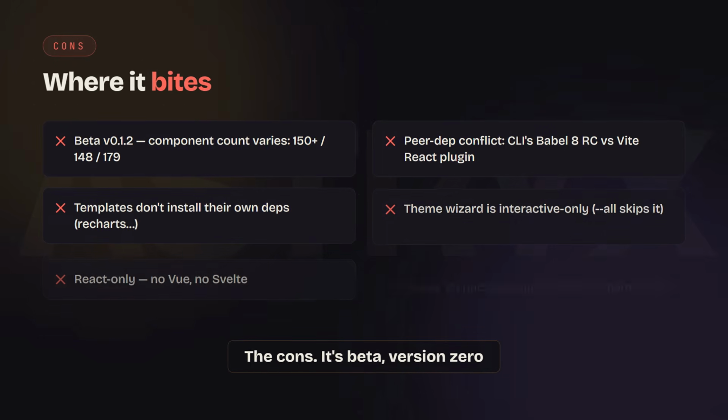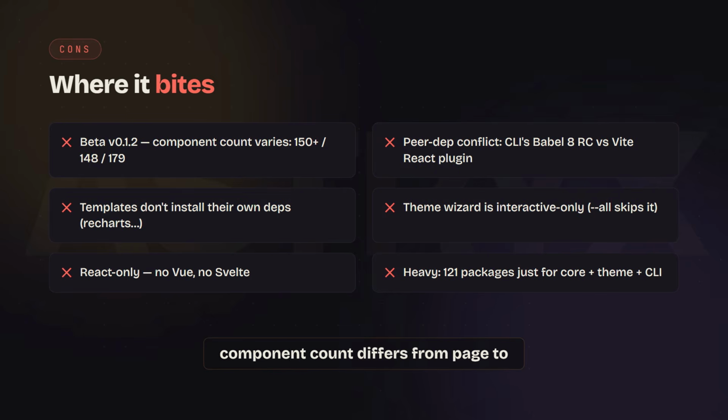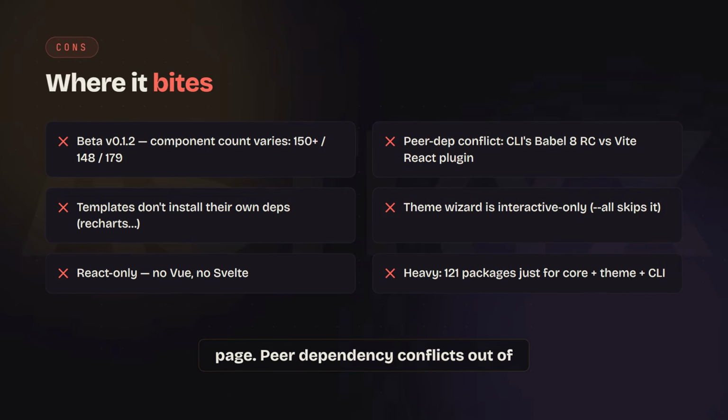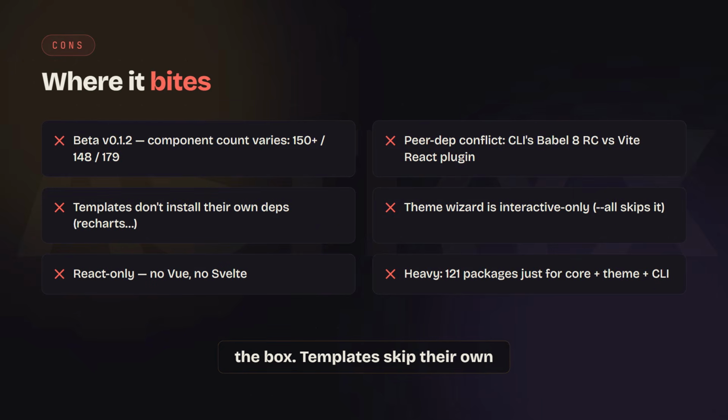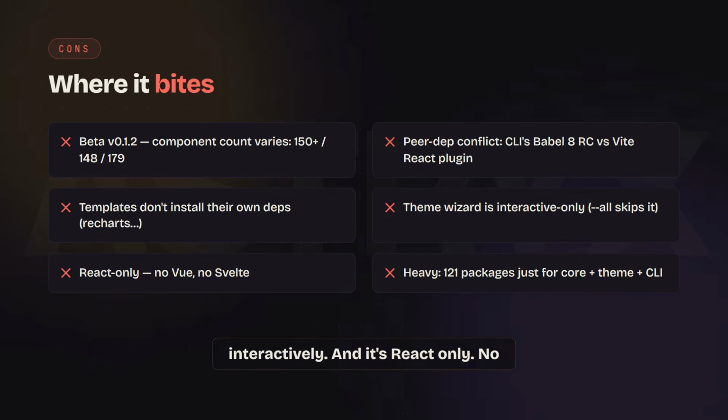The cons: it's beta version 0.1.2 and the component count differs from page to page. Peer dependency conflicts out of the box. Templates skip their own dependencies. The theme wizard only runs interactively and it's React only.